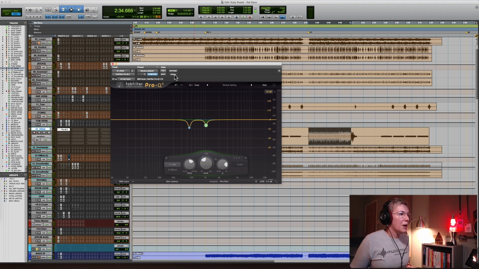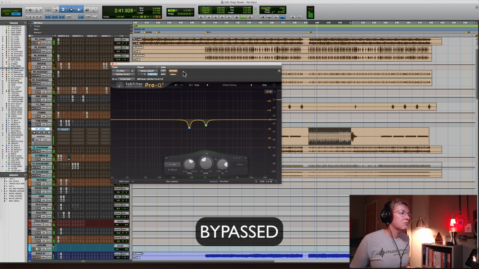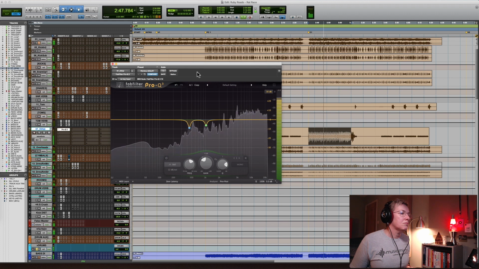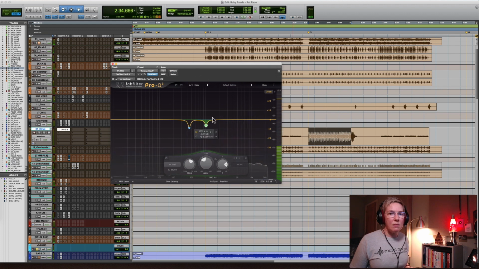So let's bypass what we've done and see if we're helping or hurting our hi-hat. That's working really well. So you've got the idea of the technique. Then we would just place another node in, carry on up the frequency spectrum until we're happy that there's nothing there that's bothering or piercing or whistling or giving us any grief whatsoever.